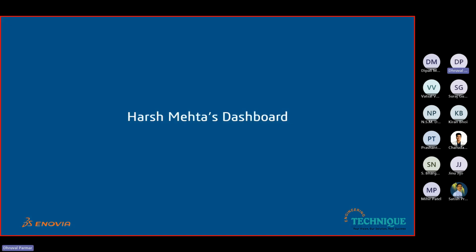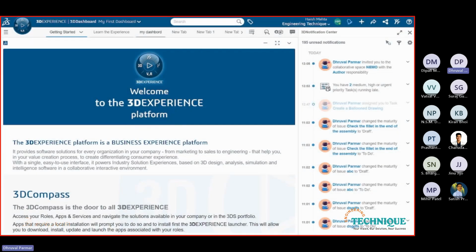So now I have assigned this task to Hertz Meta, and I want to show you the things from the other side, how Hertz Meta will work on this assigned task. So moving forward, we will see Hertz Meta's dashboard and how he is working with the 3D Experience platform on the assigned task. As you can see, he has received a notification that I have assigned one task. I have also invited him to work with me on the Nemo workspace.